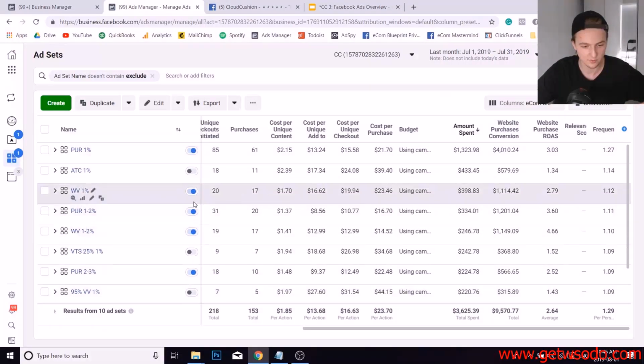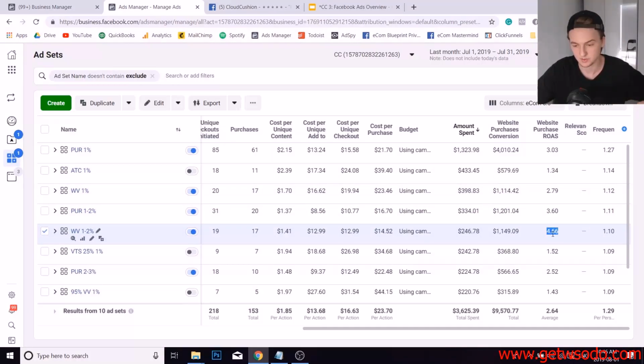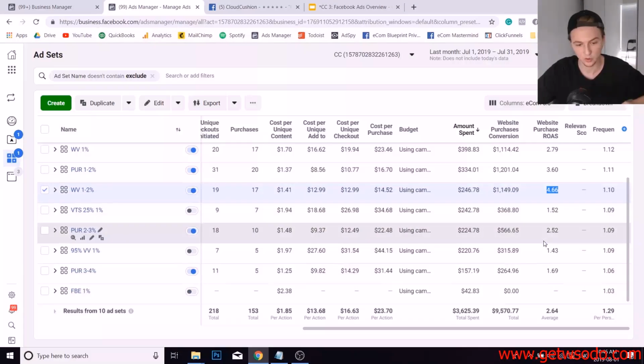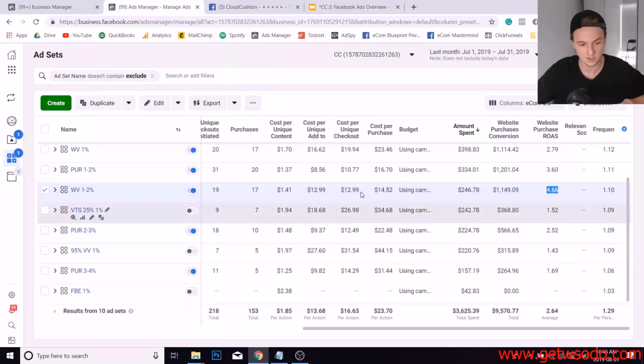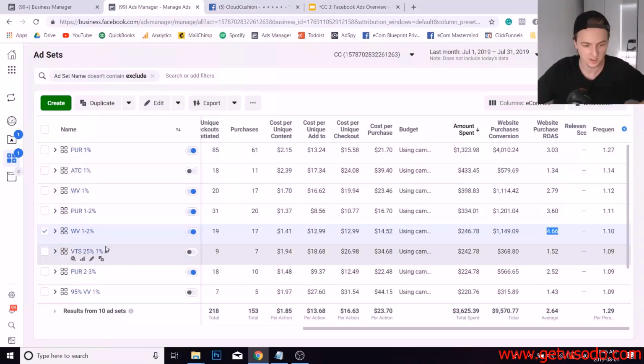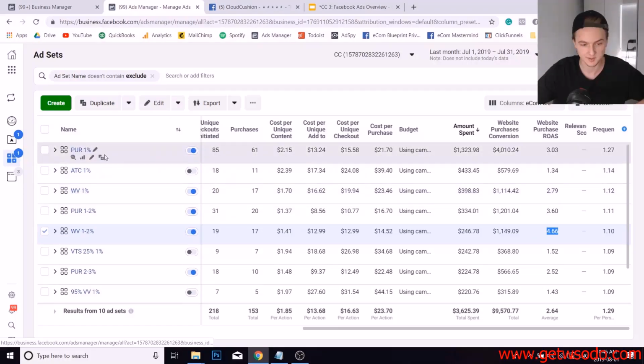And I did the same thing for website visitors, I think, because website visitors 1% was doing really well, and so I launched 1 to 2%, and this one is doing really, really well. And so this is a cool way to scale horizontally with your lookalikes. You start with all the 1%, and then you start scaling to the 1 to 2% for the audiences that performed well.